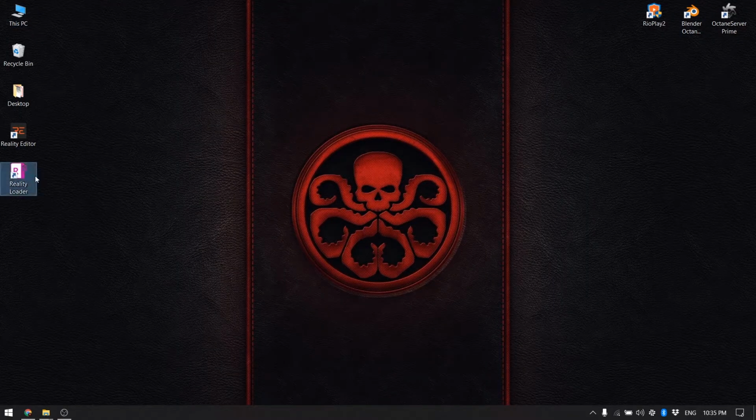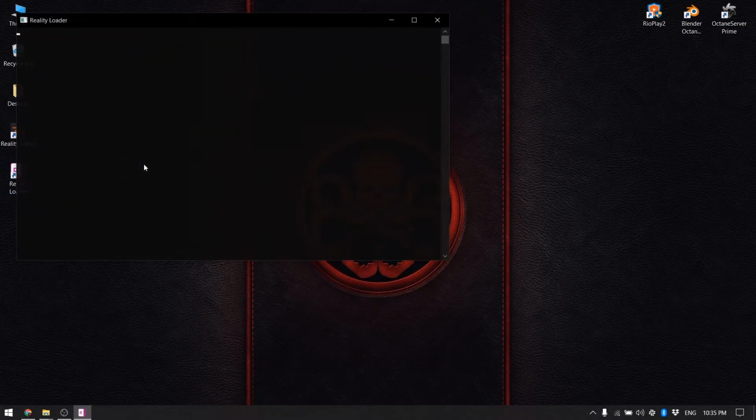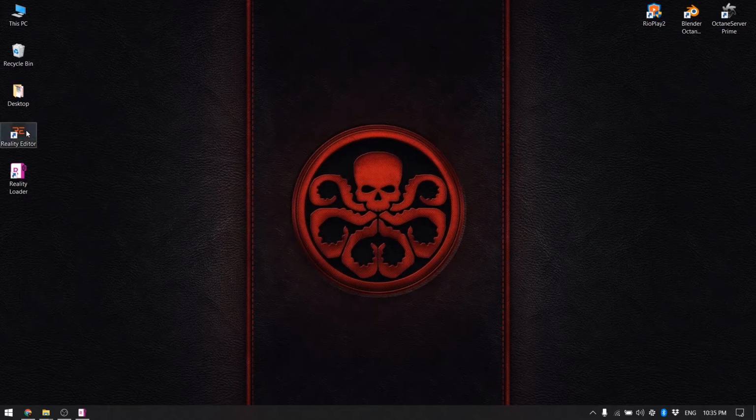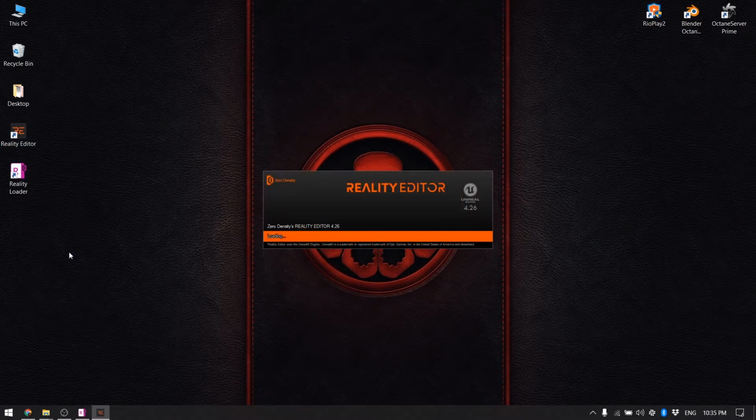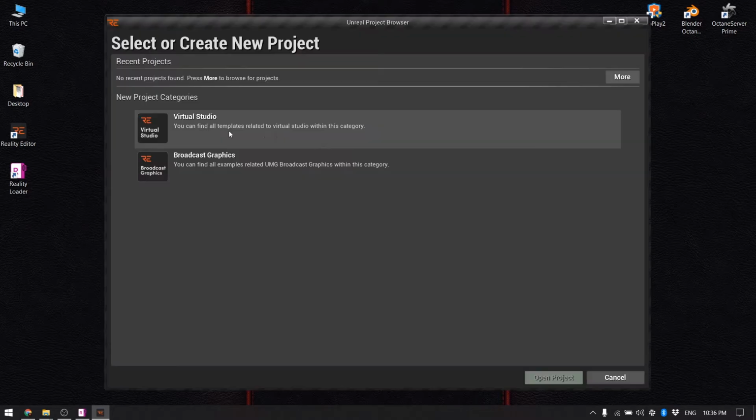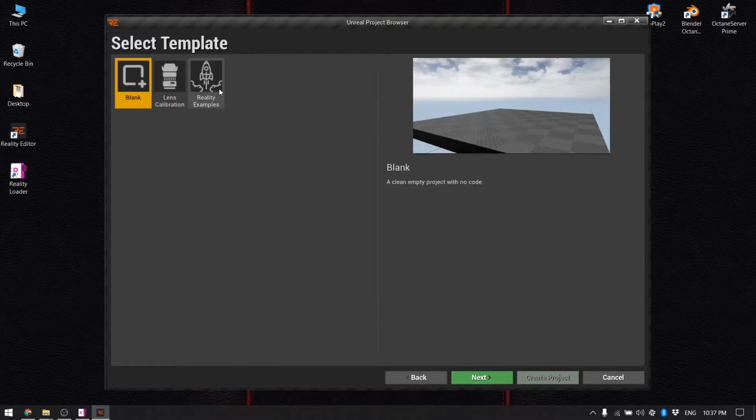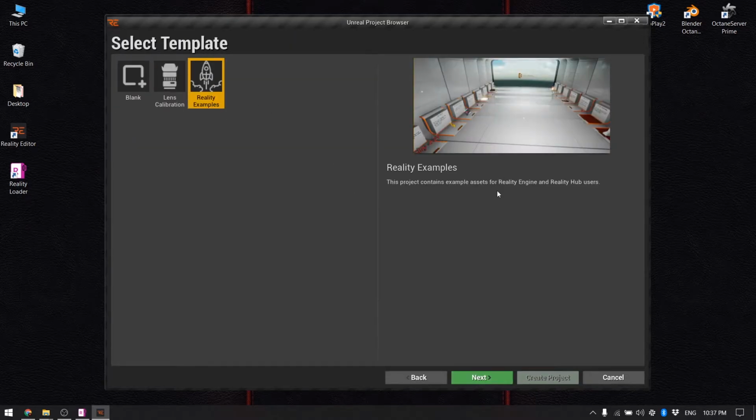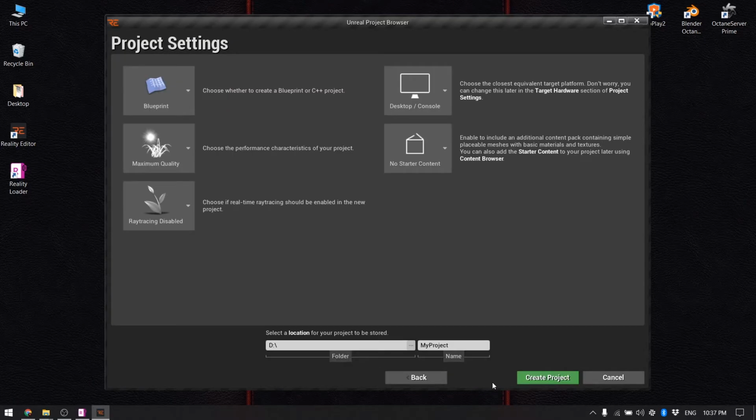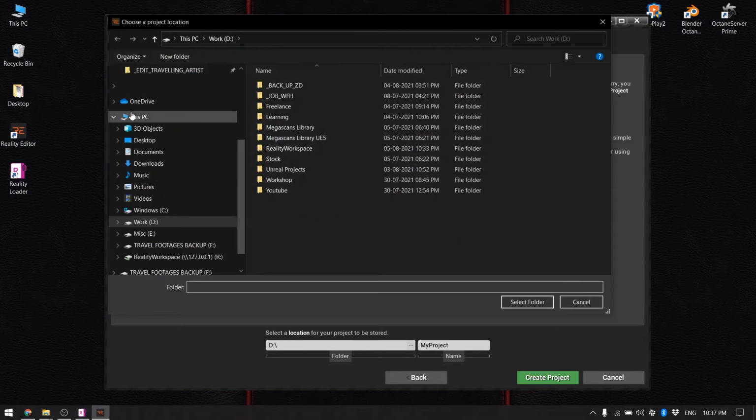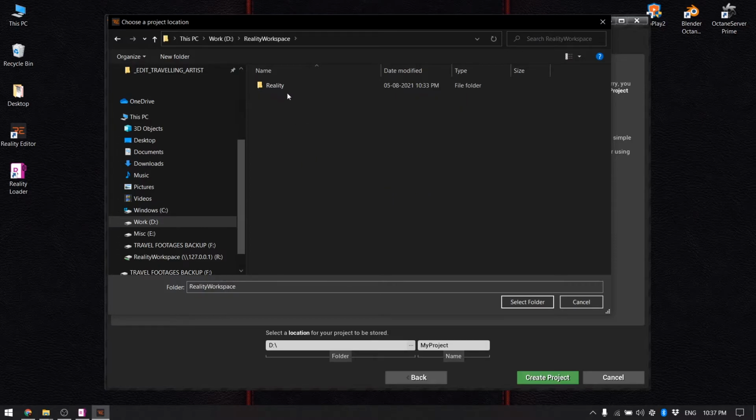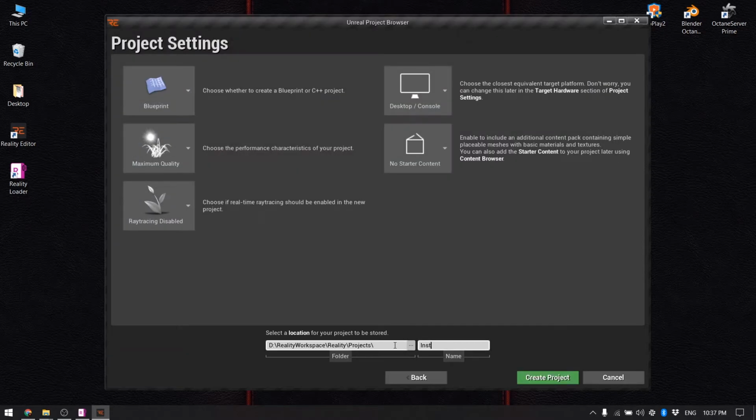Let us test if everything is working or not. First, let us run Reality Loader and then open Reality Editor. Select Virtual Studio for now and click Next. I will open the Reality Examples template just to test if everything is working fine and then click Next. Now set the location of this project to be the same as the project folder inside Reality Workspace folder. I will name the project as InstallTute, you can name it anything, and create project.